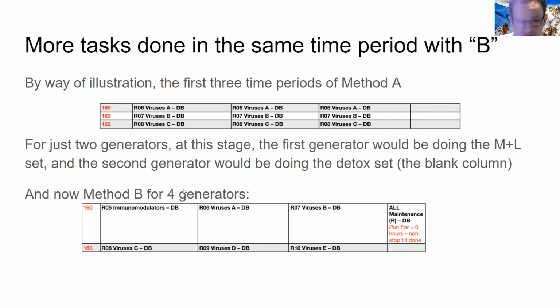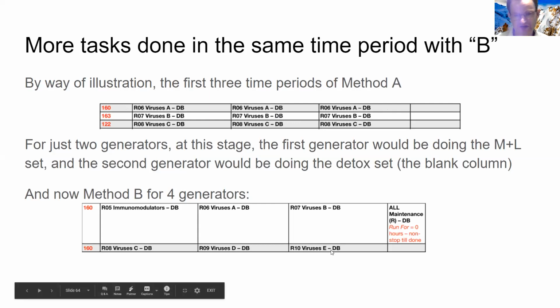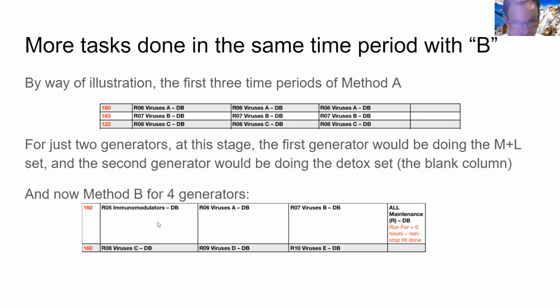On method B, you've got the immunomodulators, viruses A, viruses B, all maintenance, viruses C, viruses D, and viruses E being run during the same time period, roughly. Or actually, that's a shorter time period than running viruses A, viruses B, and viruses C on method A. So this shows you how much faster the remote method B really is. By comparison, it's like lightning. But that's by comparison.